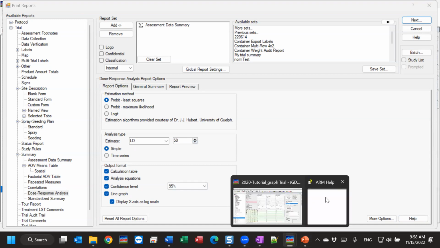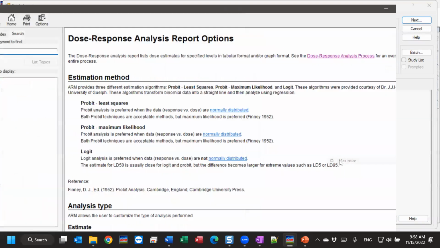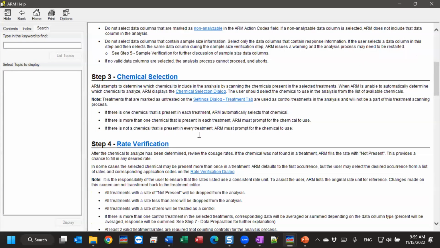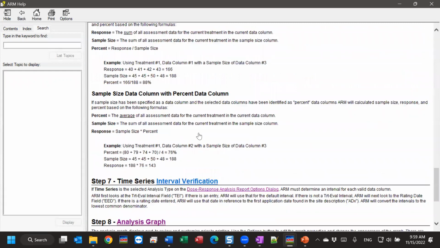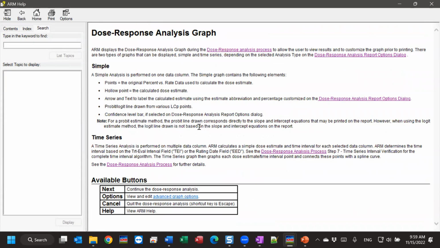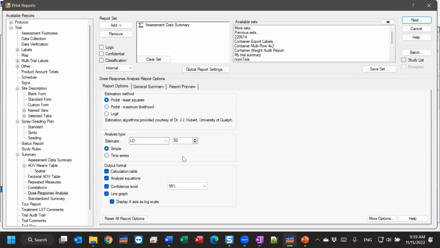If I have the help window anywhere. Here it is. I think I've got a picture of that graph. No, I don't. Never mind. Maybe here in the analysis graph. Anyway, if you're looking for that, that is a possibility in ARM for the dose response.